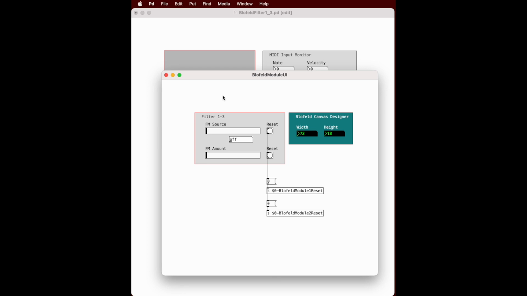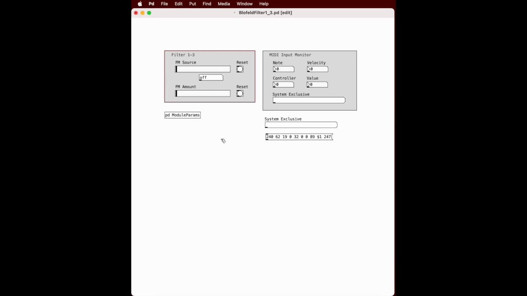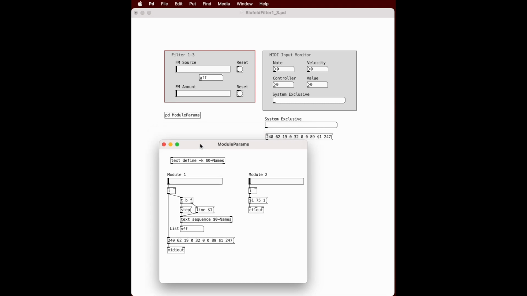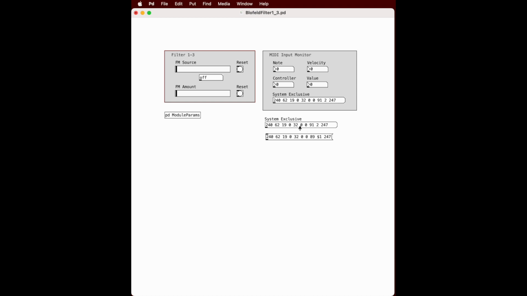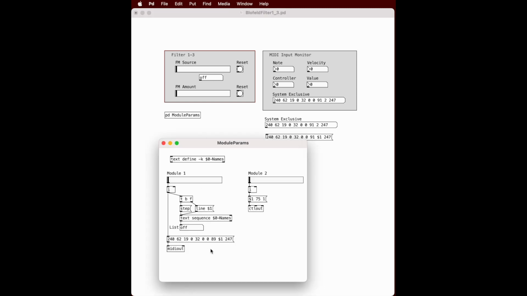So everything is set up for filter 3, and all I've got to do is come into this subpatch here and change the parameters. Okay, so I'm looking at my MIDI input monitor, and we're going to move the FM source. Okay, and so here's the code for the FM source, and all we got to do is paste that right here, and it's done. I mean, you see how fast that's going.